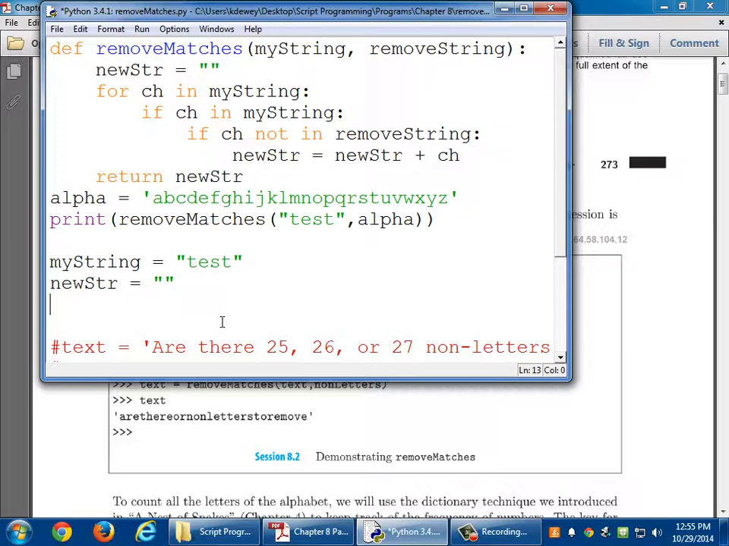Then we're saying for CH in my string. What is that? So what's the first thing that that line is doing? This line is doing right here. What is CH equal to?